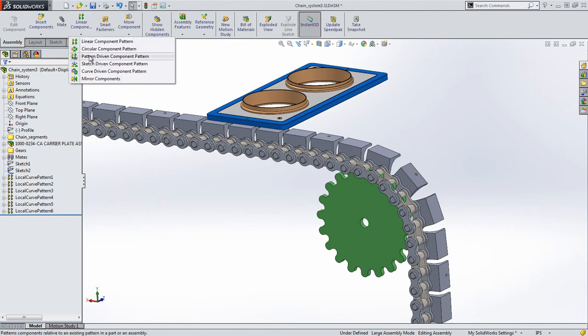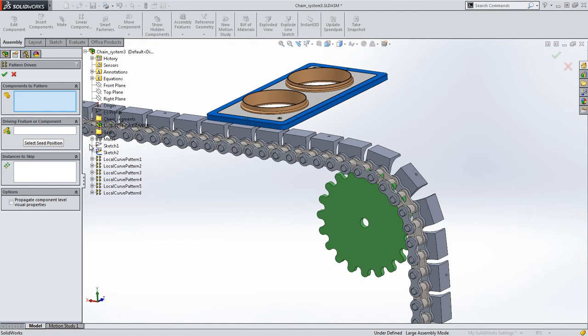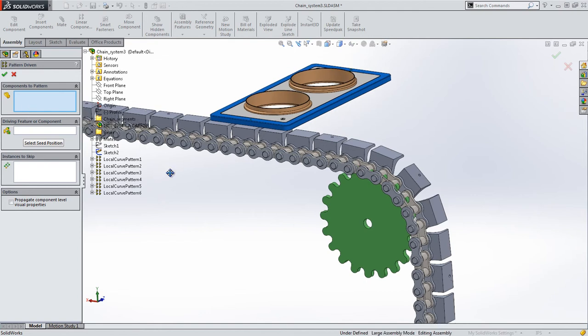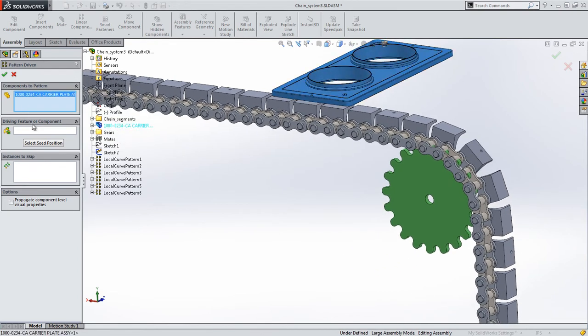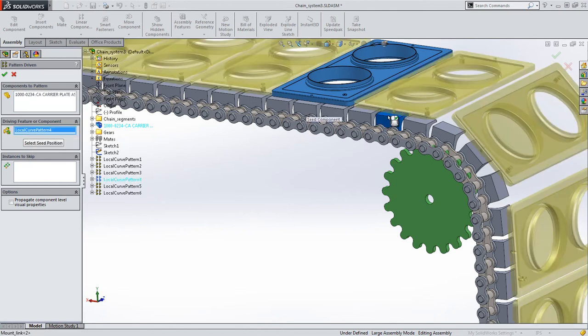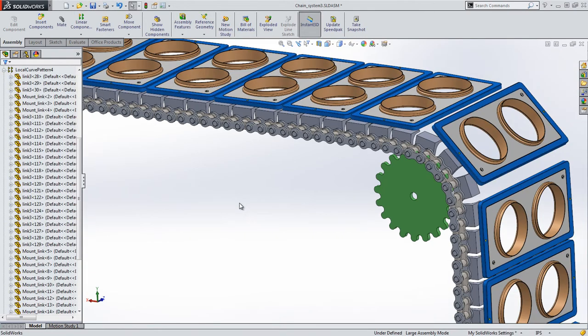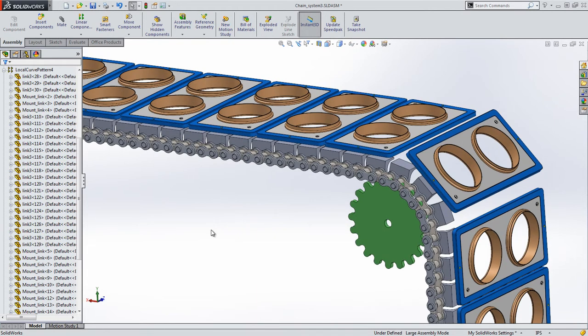With the pattern driven pattern, again, it's a very straightforward process. Pick the items we want to pattern. In this case, we're going to pattern the carrier to complete our chain system. And then to use an existing pattern, we're going to pick this block here. And with just a couple of clicks, you can see we've very quickly been able to pattern our system and again reduce the amount of effort we have to do in setting up individual patterns by reusing what we've already done. So that's actually quite a bit of a time saver for us.